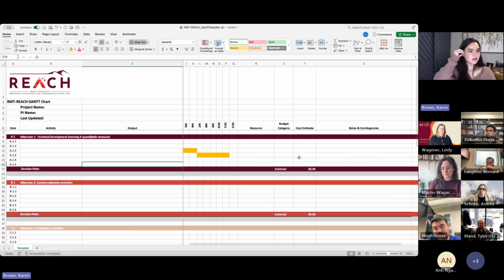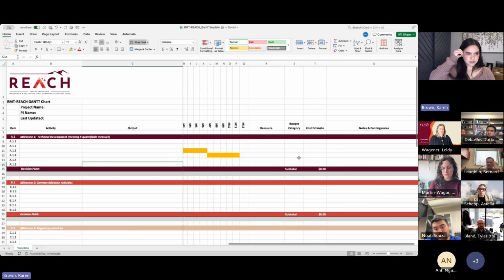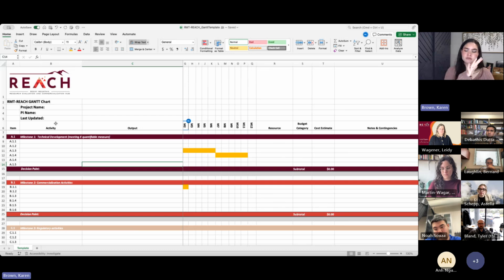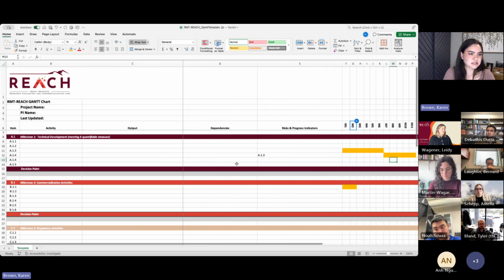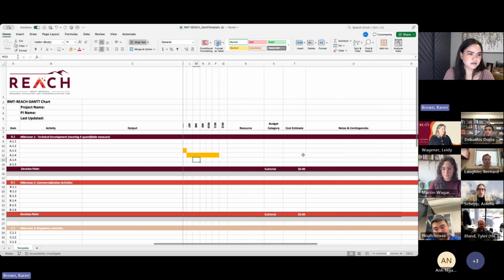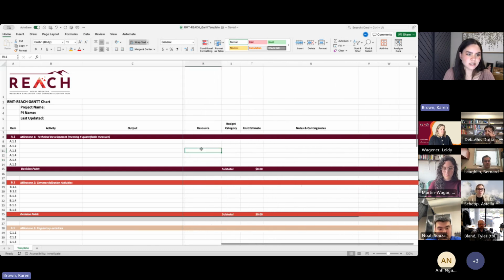Okay. I definitely want to leave plenty of time to chat more through questions, but that gives you an outline of milestone, quantifiable measure, the activities that need to be completed to hit that milestone, output expected, dependencies, risks, timeline. And then these sections are really to tie more to the budget.